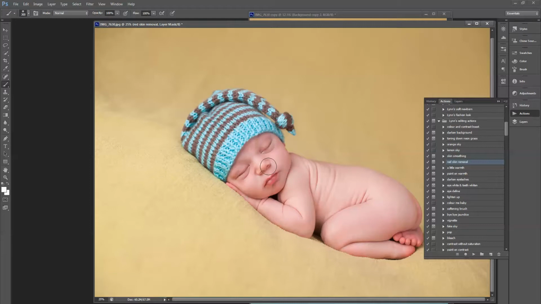And the next action that I'm going to use is skin smoothing. And always with skin smoothing, just avoid the features, just go on the skin so that you're not blurring the important lines.